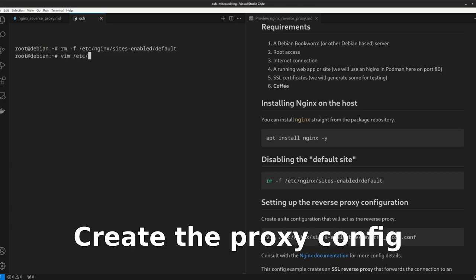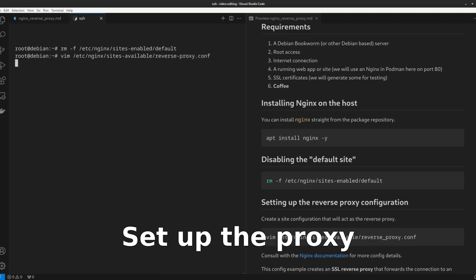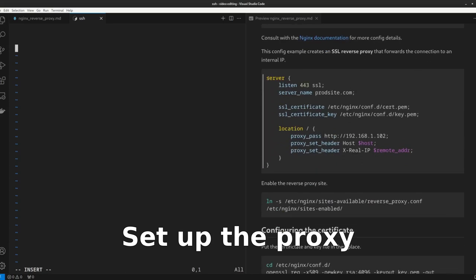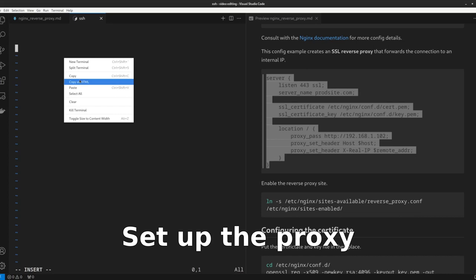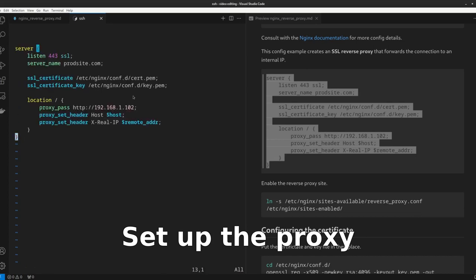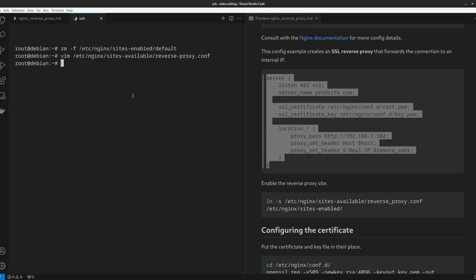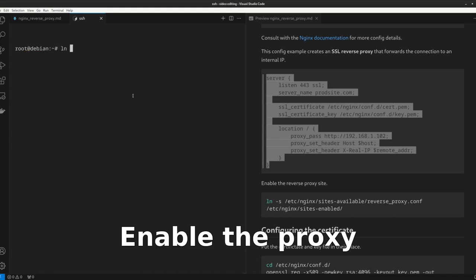And now it is time to create the proxy configuration. It should be placed in the sites available folder. You can use your own config or search for something in the documentation. When you are ready, just save the file. If you are ready, don't forget to enable the site. It happens with soft linking the configuration from the sites available to the sites enabled.